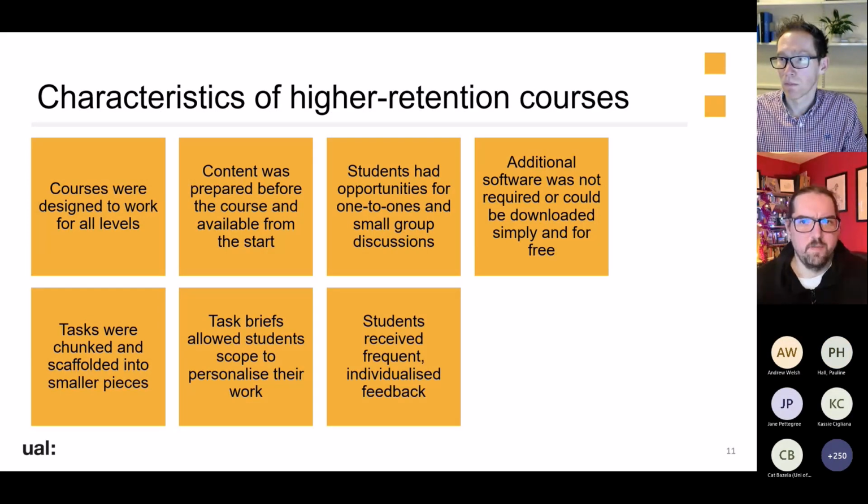So what we tried to look at was some of the things that the higher retention courses had in common, and I think some of these won't be hugely surprising to some of you, but the characteristics that some of them shared were they were designed to work for all levels. These were open courses, and although some of them were designed at higher levels, they were open to pretty much anybody. It was a very light touch admissions process. So in this context, it seemed to be important that the courses were designed to work for all levels.